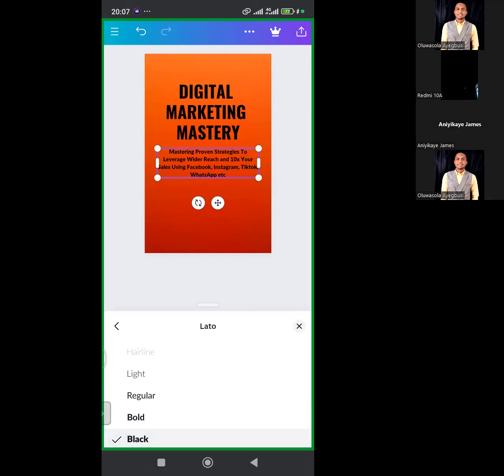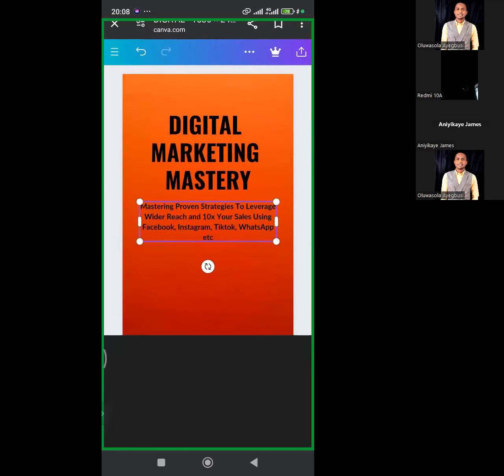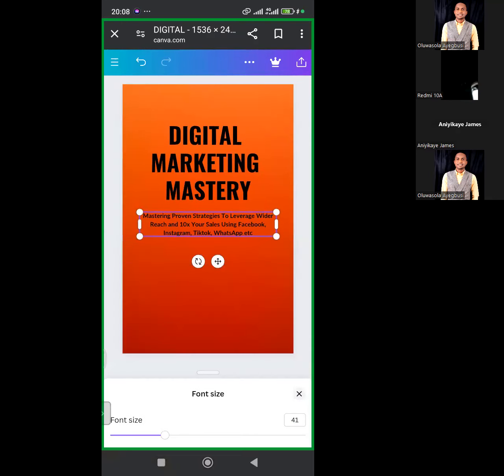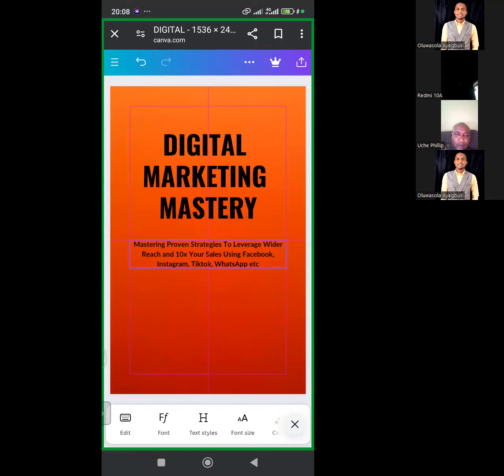Black is somehow bolder than the bold, so to say. So let's use bold. And the font size, let's reduce it because we don't want it to be unnecessarily lengthy. We just need about 3 lines. Let's use like 41. All right, beautiful. We have 3 lines now. You can see: mastering proven strategies to leverage wider reach and 10x your sales using Facebook, Instagram, TikTok, WhatsApp, etc. Beautiful. So let me drag it down a little.